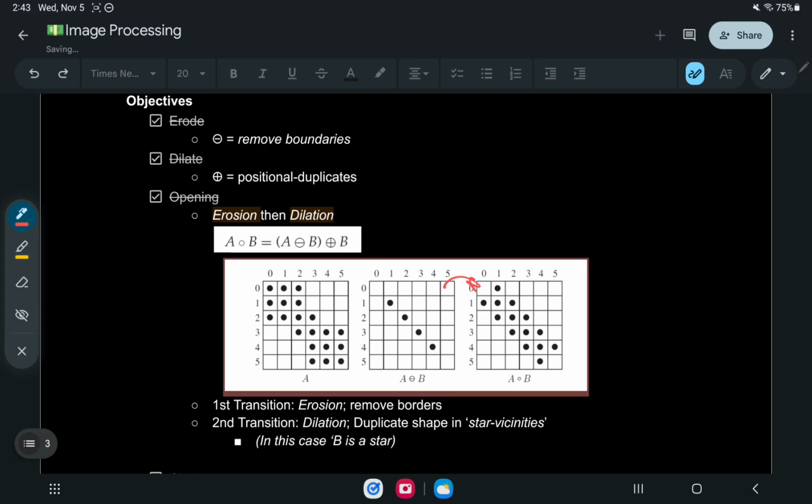And then from here to here is a dilation, which is basically duplicating your shape in positions of another array. In this case, we duplicate it according to B. What I mean by that is, this is our new shape to dilate, and our B is a star or a cross. So our B is an array with cells. This is your B array, it's a 3 by 3, and it has dots in these positions.